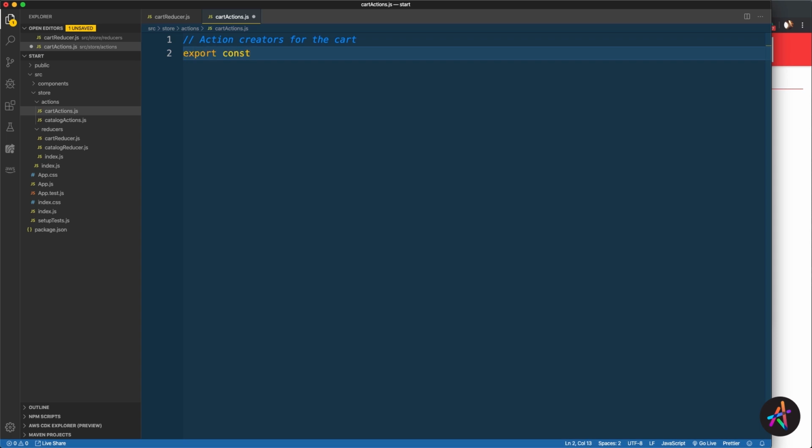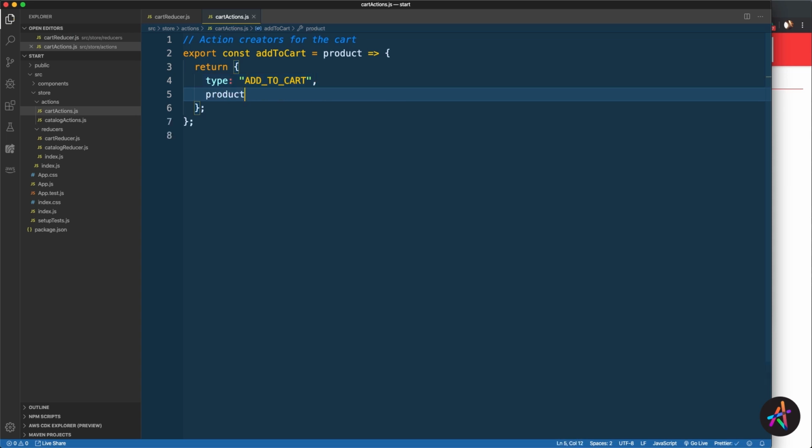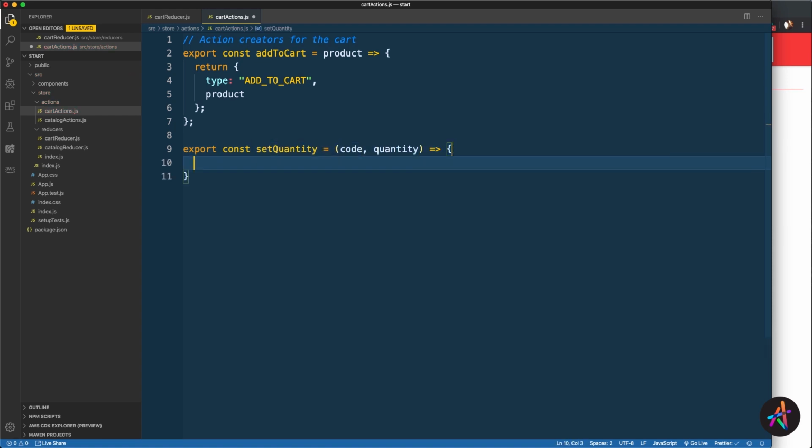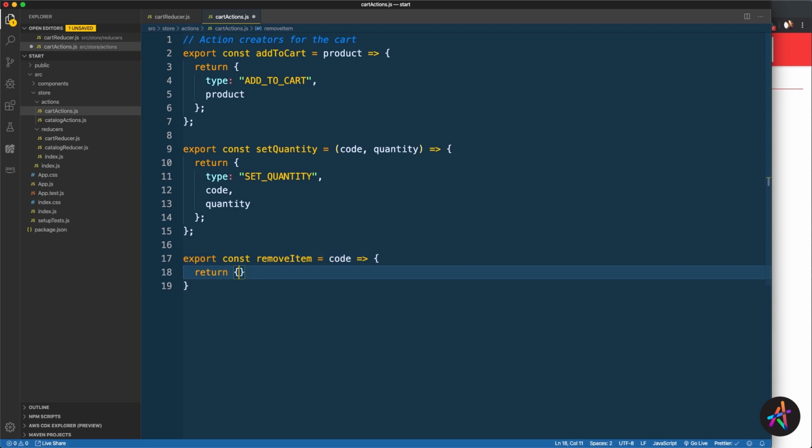First up, we have the add to cart function, which accepts an object describing the product and returns an action where the type is add_to_cart and the product object. Next is the set quantity action creator, which takes the product code and quantity and returns an action payload with the type set as set_quantity and the code and quantity values as the payload of the action. Last, we have the remove item action creator, which returns an action with the type remove_item along with the product code.